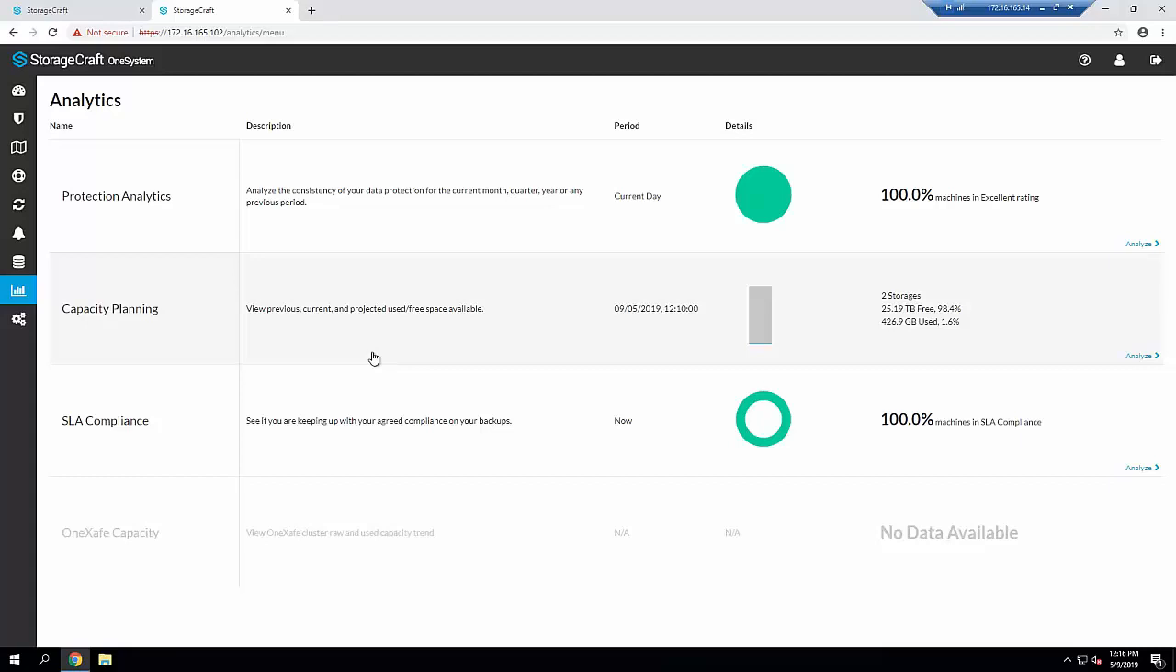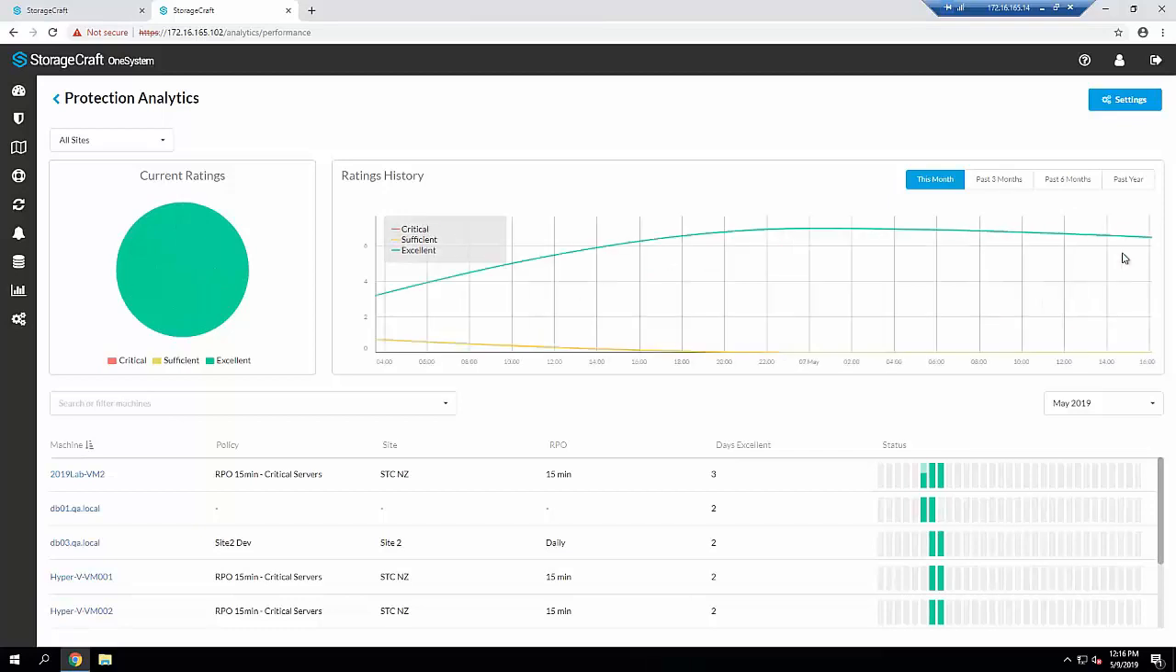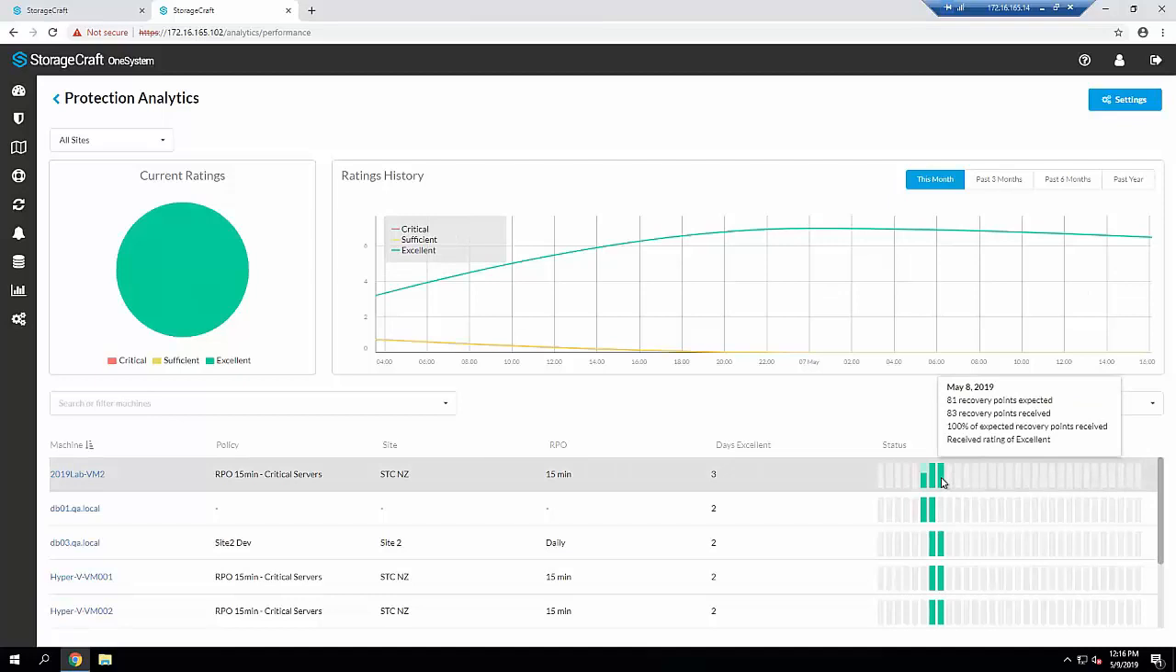Finally, if we take a look at the analytics, this is where we can go to look at a number of reports, including protection analytics, capacity planning, and SLA compliance. Let's take a look at a couple of these. Protection analytics is going to give us information on all of the backups. In the ratings history, we can zoom into points in time, and down here for each machine, we can hover over a day to get a more detailed summary.